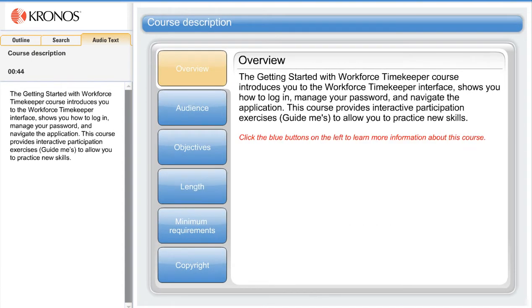The Getting Started with Workforce Timekeeper course introduces you to the Workforce Timekeeper interface, shows you how to log in, manage your password, and navigate the application. This course provides interactive participation exercises, GuideMe's, to allow you to practice new skills.